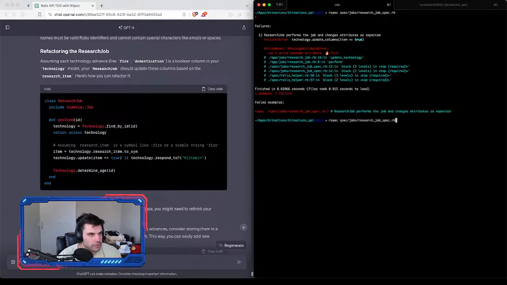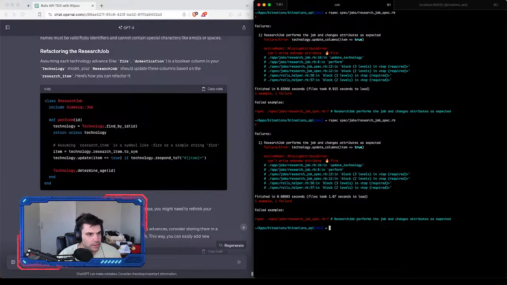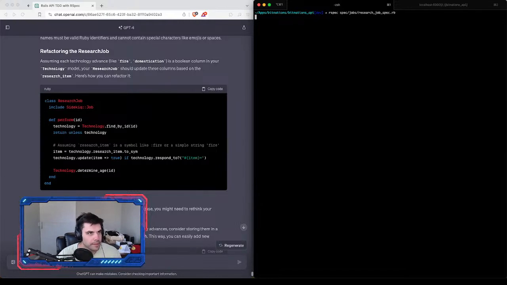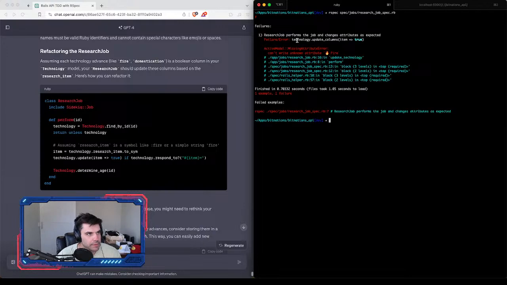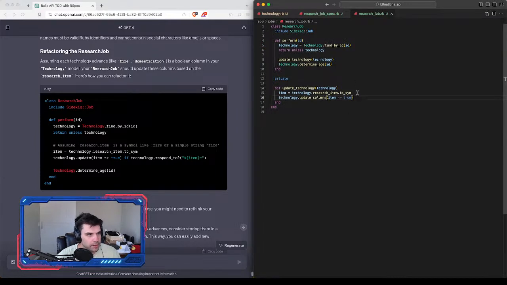But let's just write this here for a second. Run this here. Sorry, one more time. Research job performs the job and changes attributes as expected. Okay, it's the same error. Yeah, right, an attribute fire. I guess I wish my binding.pry would work here. It doesn't.